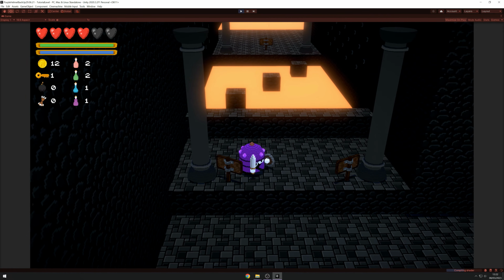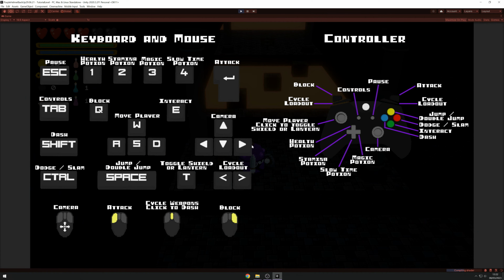Show all controls, tab. Okay, there you go. Look, we've got the keyboard controls, the mouse controls, and the controller controls. And that Xbox controller is a 3D model that I created in the 3D modeling software. I actually think it looks pretty cool. I could use that in other games. It's a really good controller layout. Yeah, works pretty well. I like that.